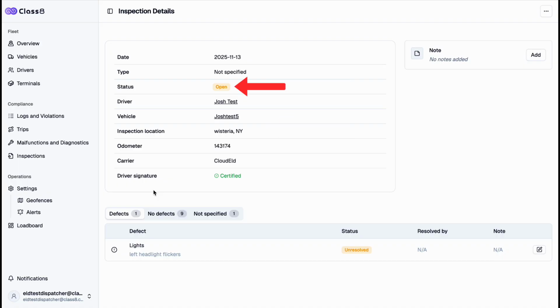Coming back to status, when no defects have been reported, the status will show satisfactory. When one or more defects have been reported, the status will show open. The table below shows additional information. The Defects tab will show reported defects with additional context on the issue. We can see this is a minor defect for the lights. They've told us the left headlight flickers and the status is currently unresolved.